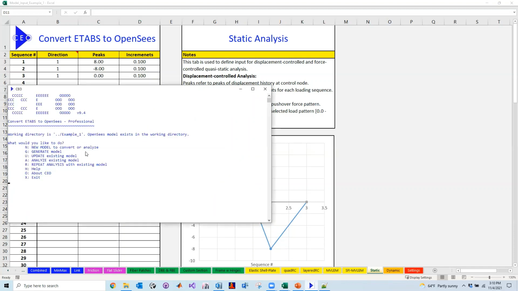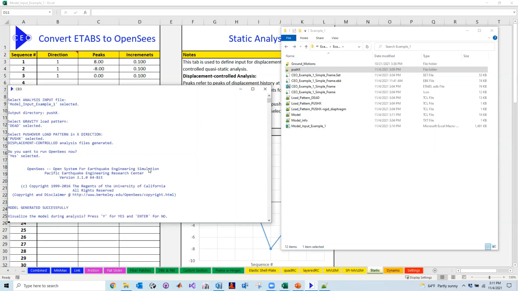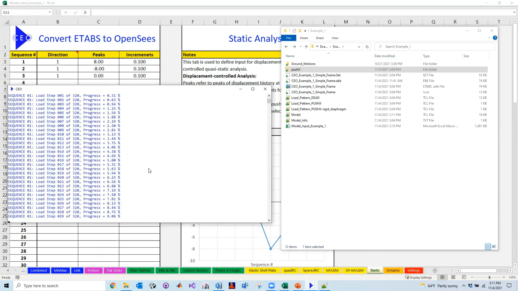And now I don't want to say A. I don't want to analyze it because I will have to plug in all the gravity load. I have to punch in all the input parameters that I already did. So if you just want to override results, all you need to do is say I want to repeat the analysis. You put R and it will do all this kind of stuff for you.